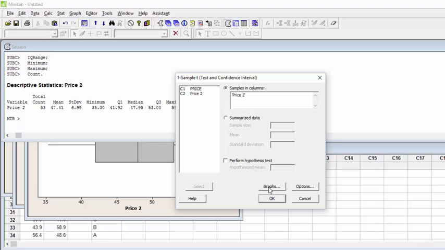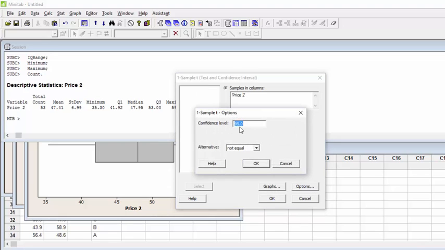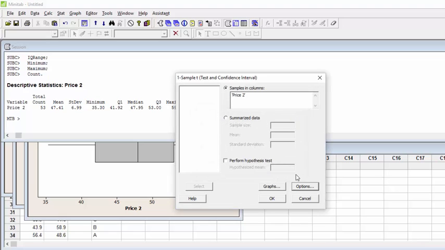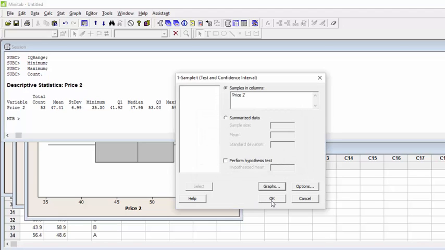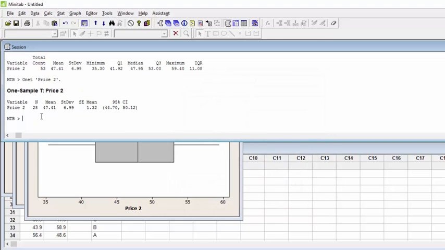So I'd go into options, and let's say if I wanted a 95% confidence interval, I'd leave it there. That's MINITAB's default. And if I wanted to put in some graphics, I could also do that too. I could get that box plot of the data and then the histogram if I so desire. Don't really want those. I just want to get the confidence interval. In the sessions window, you'll see the 95% confidence interval.